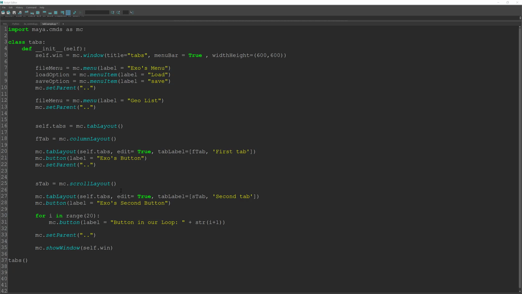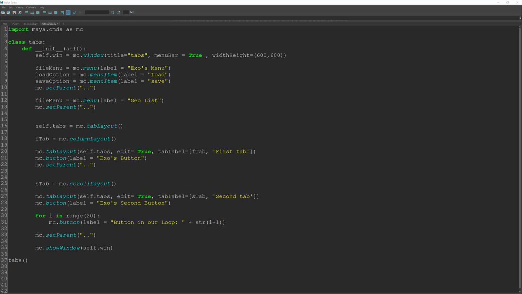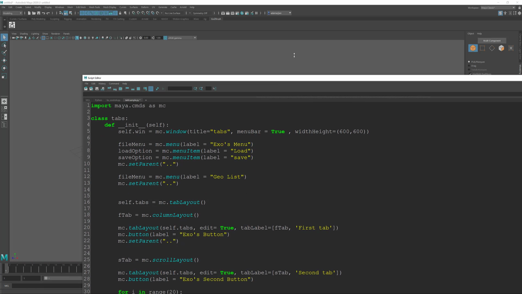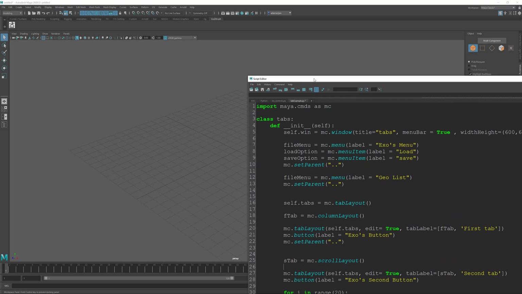All right, so this is where we left off last time, where we created our tabs. We have some buttons, we have some menus. Let's take a look at how we can actually select specific geometry within our scene, and it'll detect whether or not you have an object selected or if it's a polygon object.